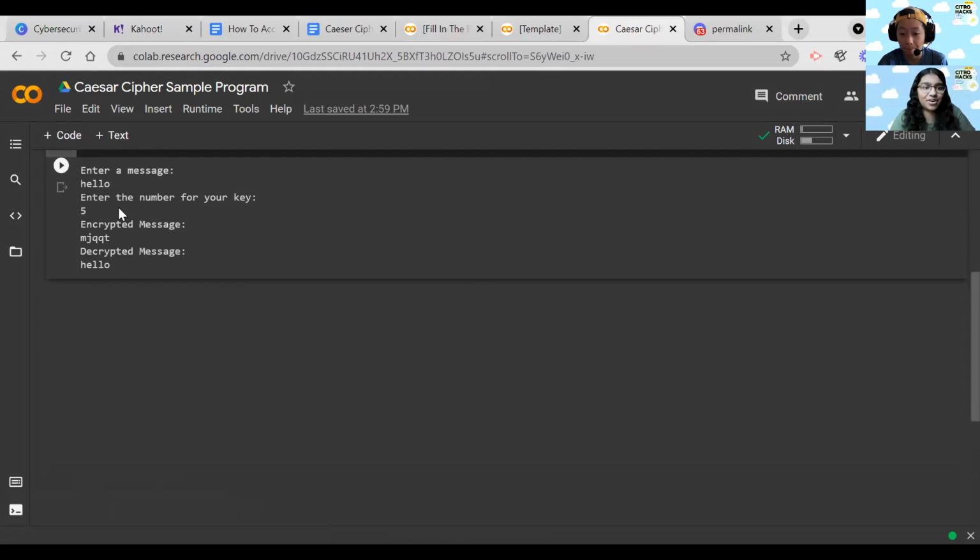So essentially, the program is where I entered a message, which was "hello," and I entered the number for my key, which was 5. As we learned in Caesar cipher, if the key is 5, that means I'm taking each letter of the alphabet and shifting it 5 letters forward. In the decrypted message, I take that message and shift it 5 places backwards in the alphabet. That is what the overall program is supposed to go over.